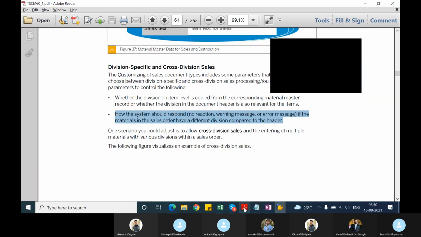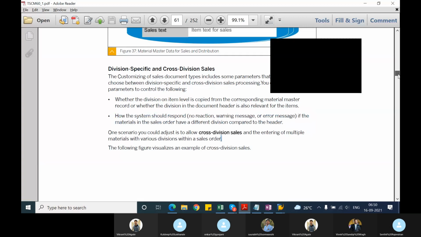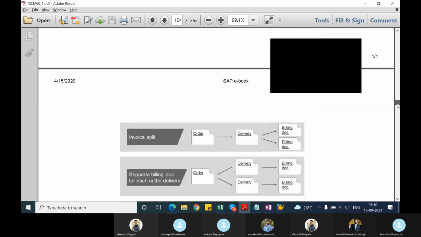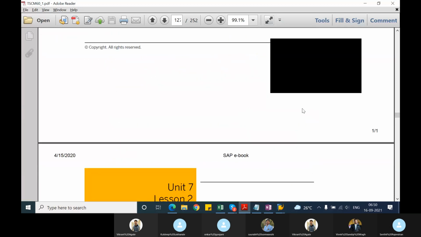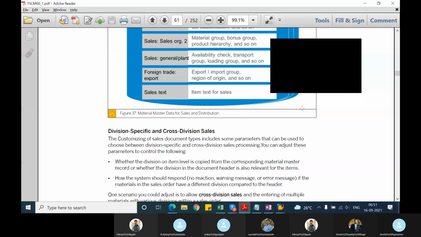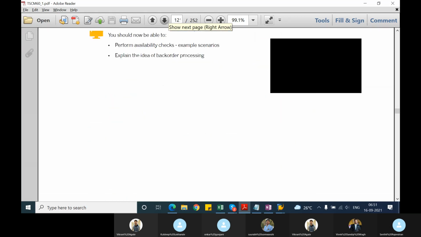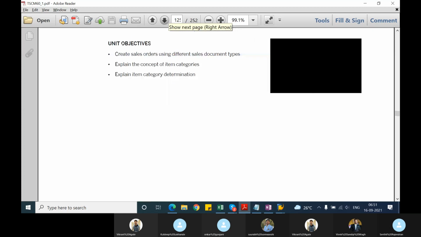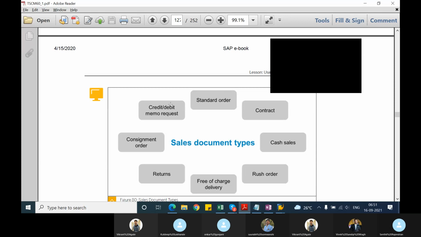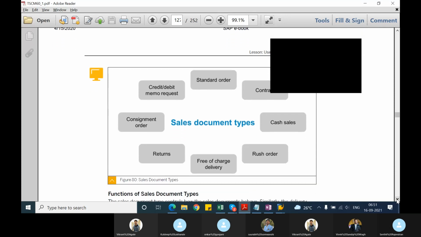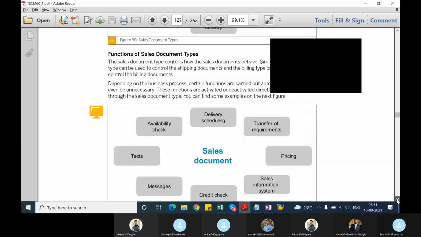So now theoretically you will have all these concepts mentioned in the unit. So you can go through these concepts whenever you find time. As I told you, these are the different document types which we can use in our day-to-day process, and these are the functions of the sales document type.